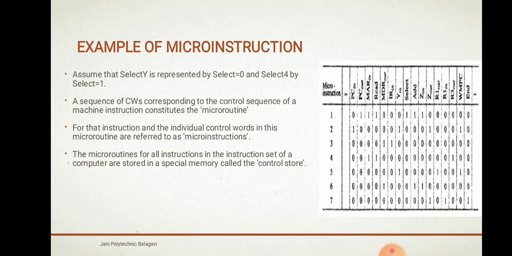The microroutines for all instructions in the instruction set are stored in a special memory called the control store. As you can see in the 7th microinstruction, Z out is 1 and End is 1, which means these two control signals are active. So 1 means this control signal will be activated, and 0 means this control signal is not present in that microinstruction.